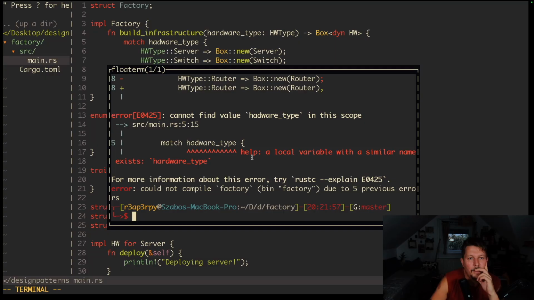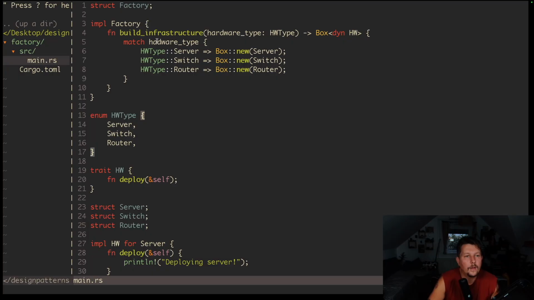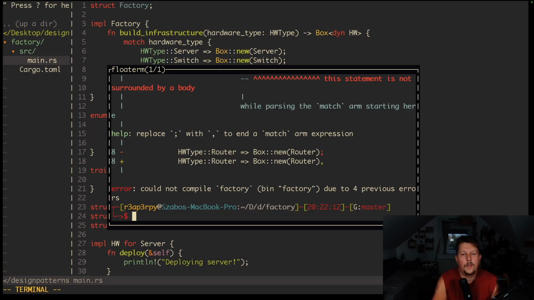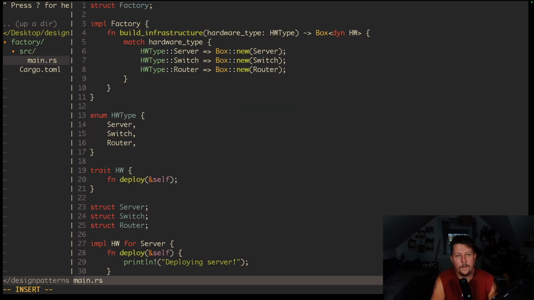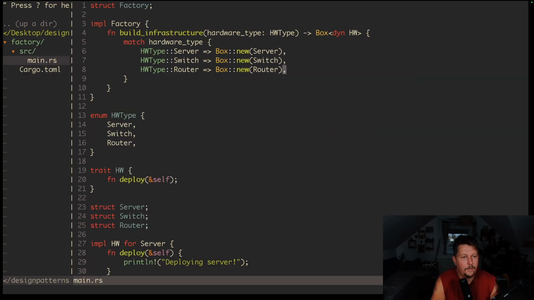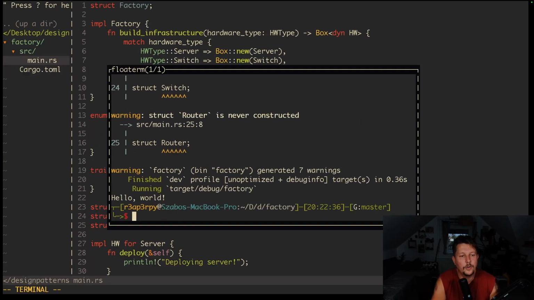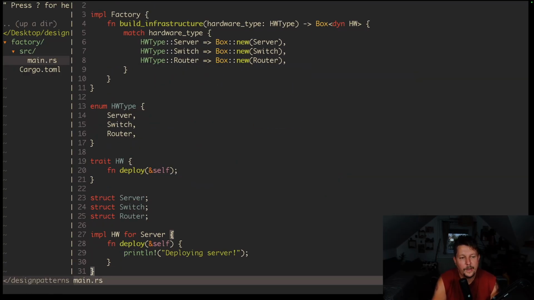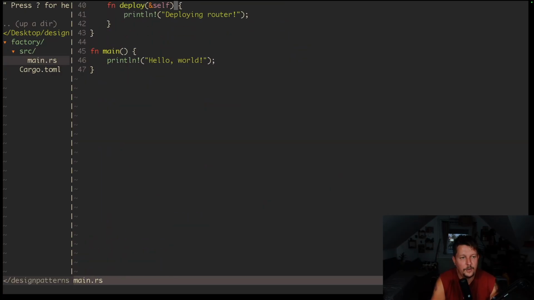So HardwareType. The R is missing. Good. Okay, this is going to be a comma. And save it. And we have in the deploy part on line 28 an unknown character. Good. So it seems like we don't have any major issues.